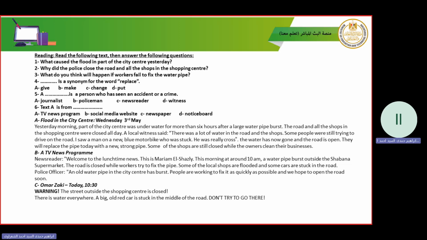Some people were still trying to drive on the road. I saw a man on a new blue motorbike who was stuck. He was really cross. The water has now gone and the road is open. They will replace the pipe today with a new, strong pipe. Some of the shops are still closed while the owners clean their businesses.